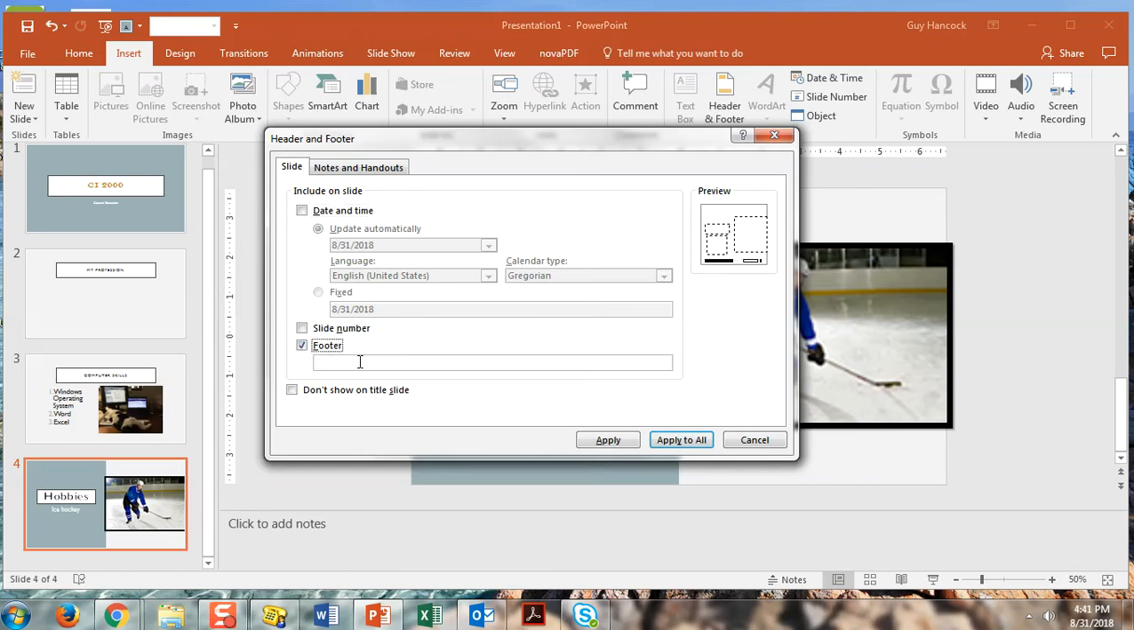And I'm going to check the footer here. And the footer is going to be my last name, first name, and then week 3, PowerPoint. And so you have the option to not show that on the title slide, but on all the other slides in the presentation. And you can add some other things to the footer if you'd like.